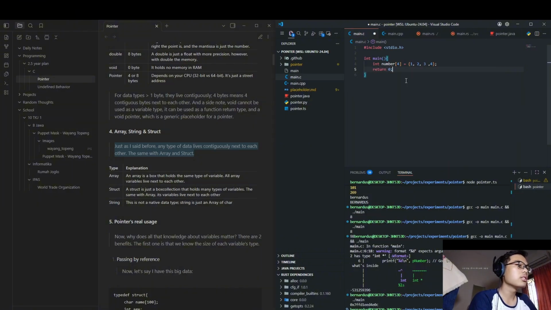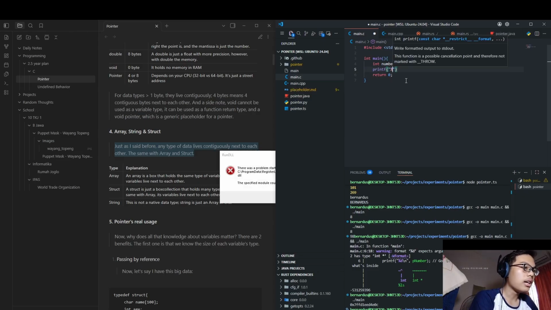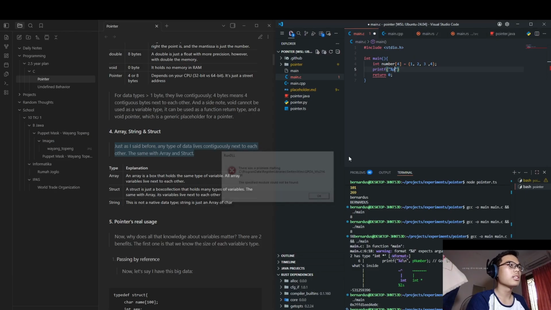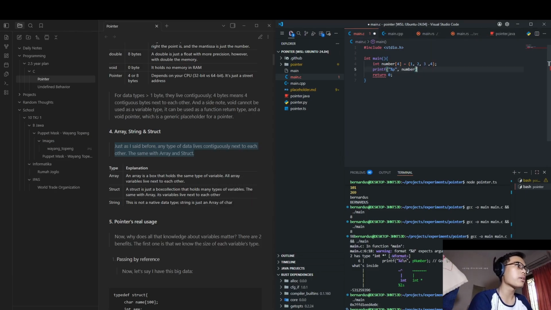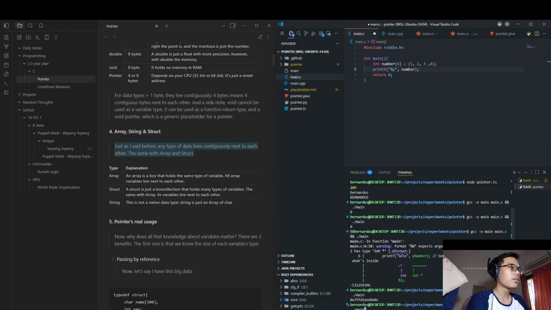This will return 0. So when I print f, the address of, don't use the ampersand to get the address, because arrays decay. What does decay mean? It will be explained later down the line, but for now, number gets the first address of the value. So say first, don't forget.